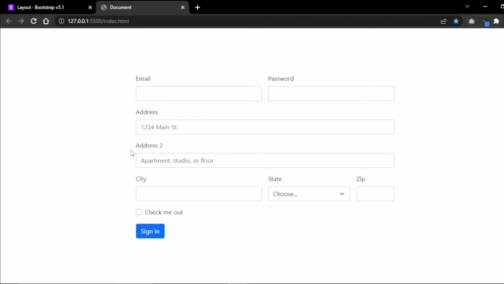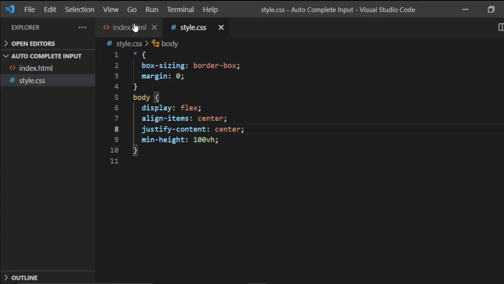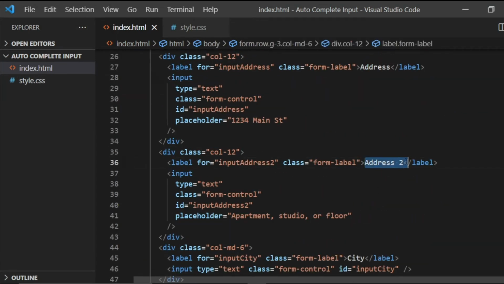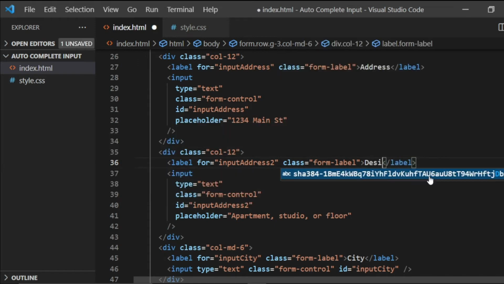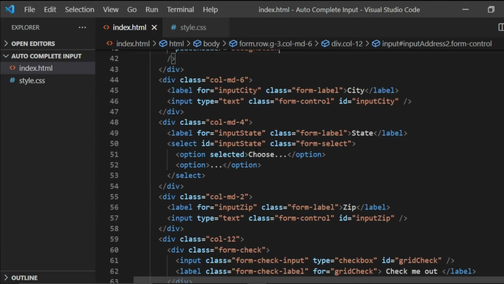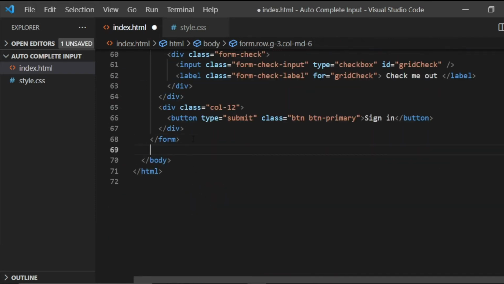In this I'm going to change this address. Let me find that address here. So we'll change the address to designation and copy-paste the same inside the placeholder. Anywhere inside your HTML, let's create one datalist and add an ID for it. In my case I'm adding designation list.